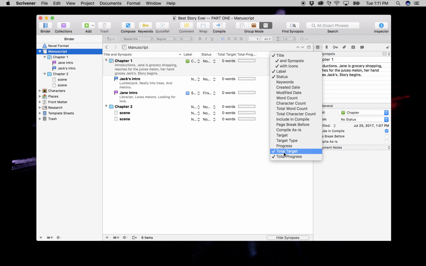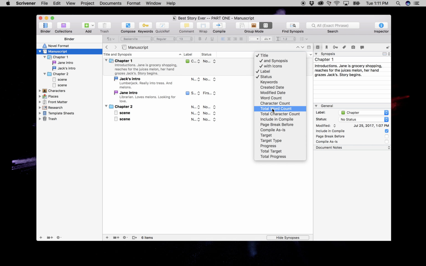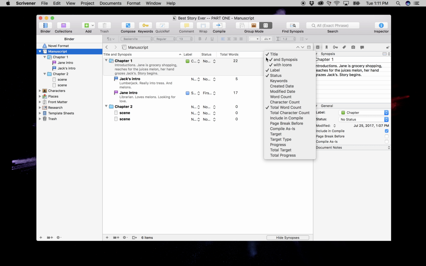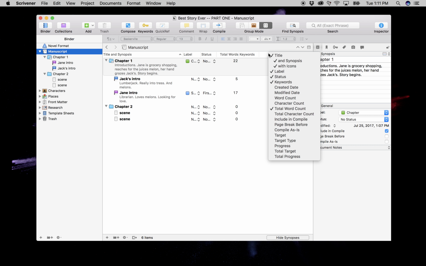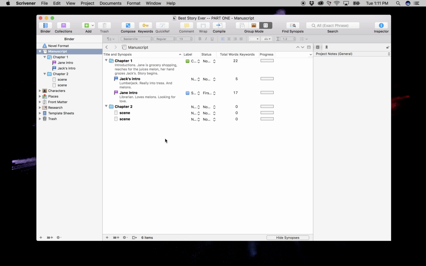Now, if you right click this section, you can choose what it shows. For instance, I don't want target, I don't want progress. I do want my total word count. Let's say I'm using keywords, I want those to show. So it will show you all of that information. If you do like targets, it's really great because you can set a goal. Like, I want this chapter to be 3,000 words. Well, how close am I to that? You can set it for chapters, and you can set it for the individuals. So this is a great way to get a good overview, and you'll just be able to scroll through and see everything here.